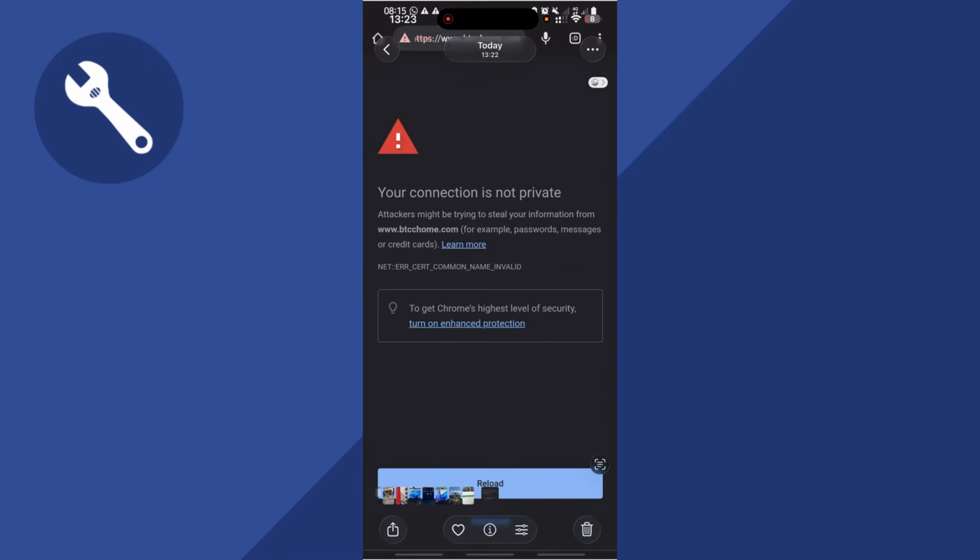How to fix your connection is not private in Chrome on your iPhone. So if you're seeing this error message that says your connection is not private, I'm going to show you a couple of ways on how to solve this issue.